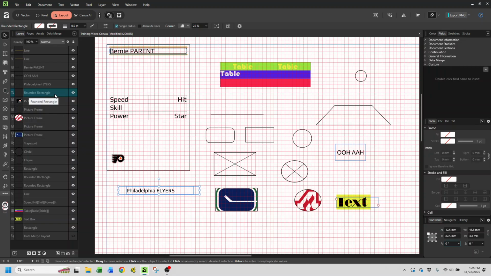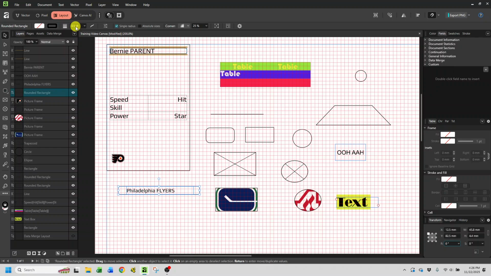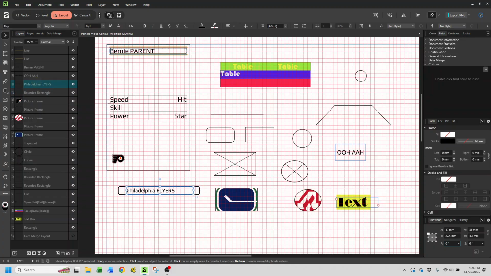So at the rounded rectangle, again, you can always go back, and we're going to set the line to black, and we're going to set that to 1.0. And now we have that. So we take that rectangle. Now we have the word Philadelphia Flyers. We're going to move that into the rounded rectangle. It's going to drop it right on top of it.